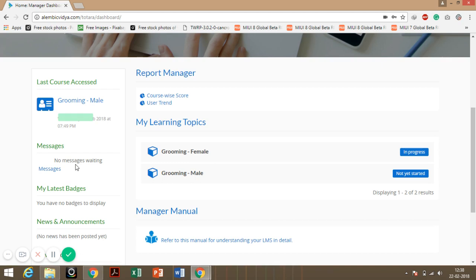The messages block shows the recent messages that the user has received. There is also a link at the bottom of the box that takes the user directly to the message box. The news and announcement block shows all the site announcements related to company, services, learning, and other activities.